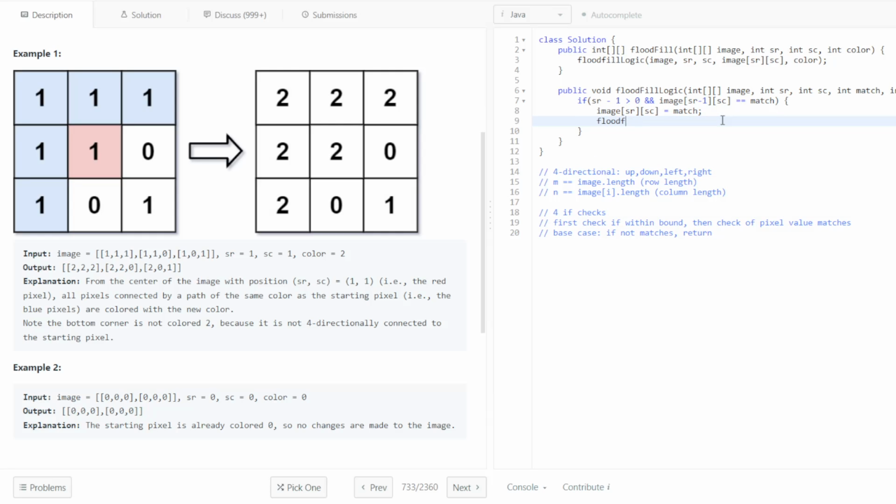Flood fill logic, and we are going to pass in int, going to pass in image again. We're going to pass in, what is it, SR - 1. Going to pass in same column, same match, and sorry, we don't want to make it equal to match, we want to make it equal to color. We're also going to pass in the same color.